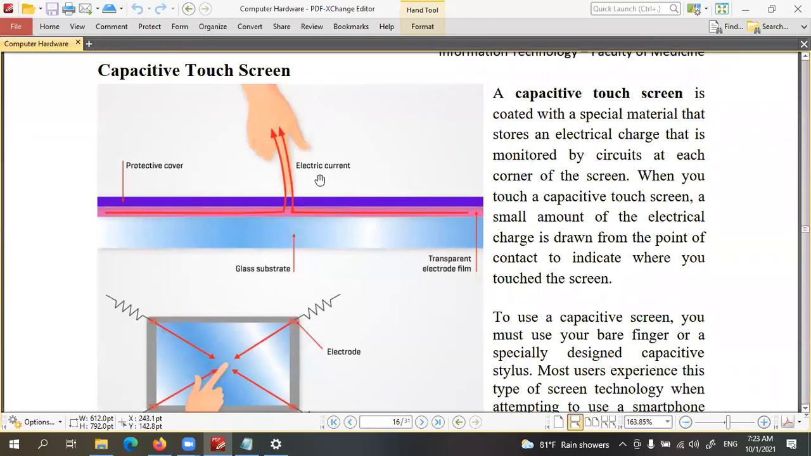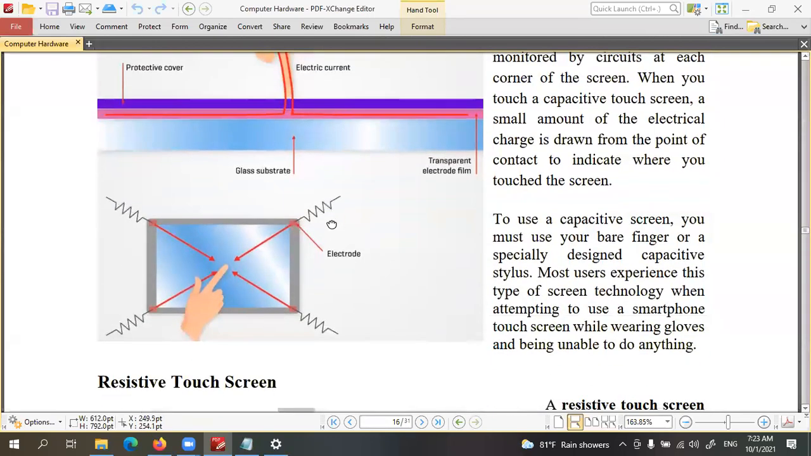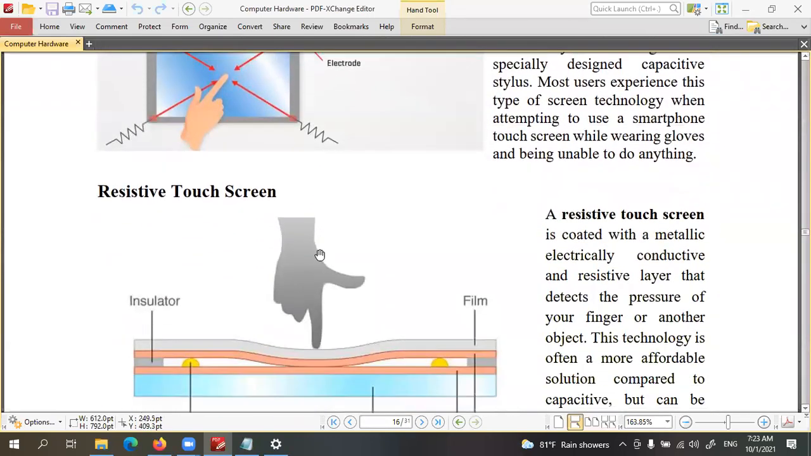You can't use them in heavy dust areas, right? Because if there is dust on the screen, this will not work properly. So those are capacitive touch screens.